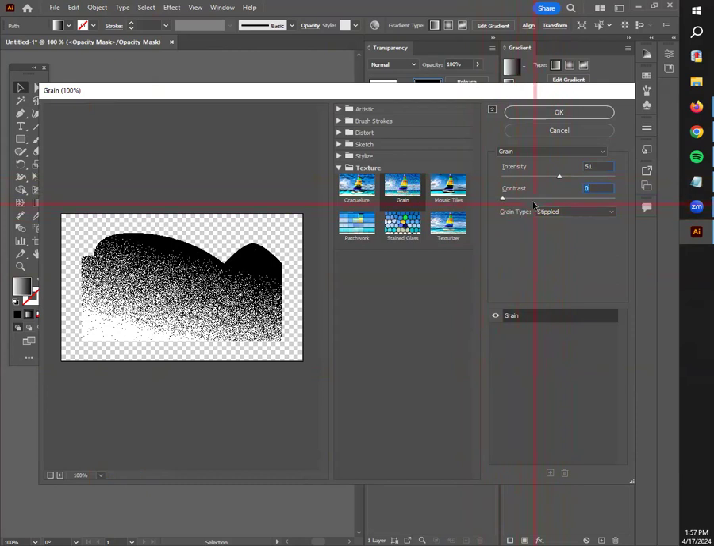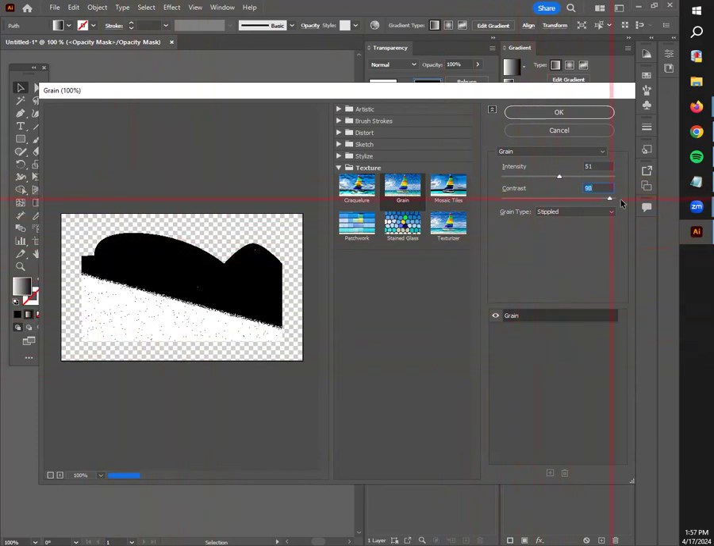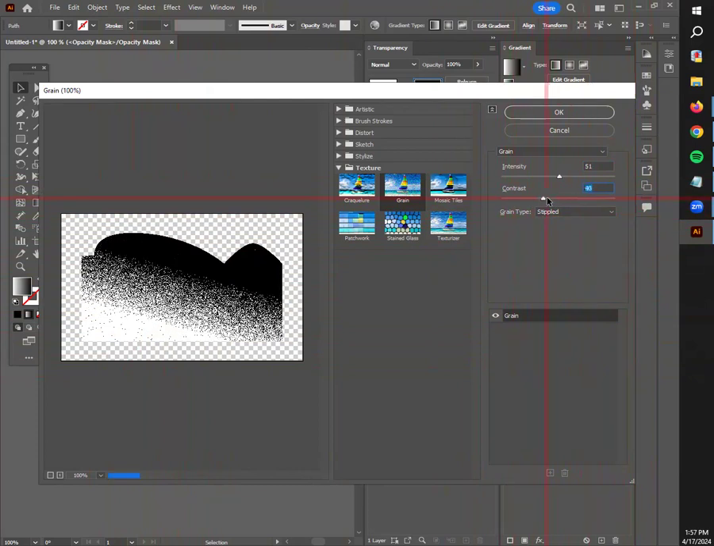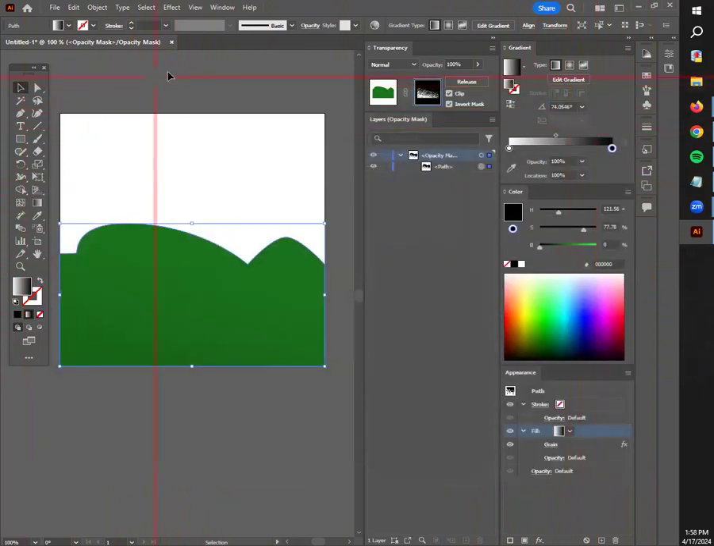Low contrast is more distance between the grains and the colors, whereas high contrast is a pretty hard edge. And you can just adjust this kind of filter that we've created as you see fit. So I'm going to go higher intensity, lower contrast, stippled. When I click OK, it's very, very subtle.